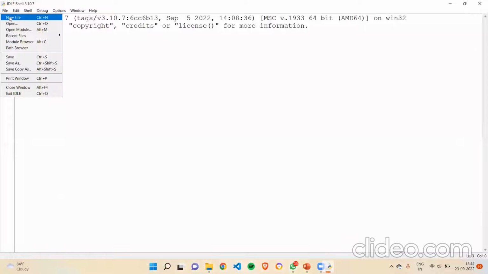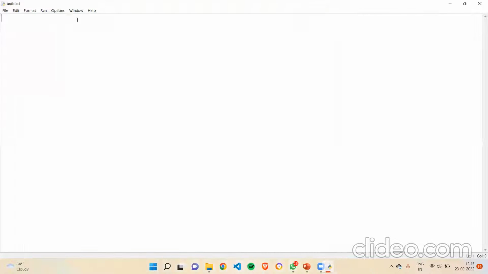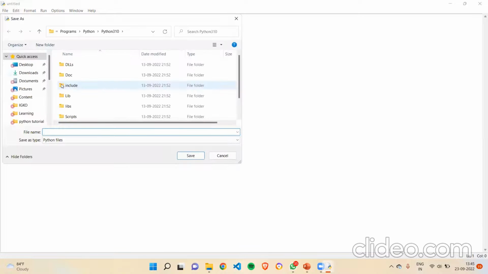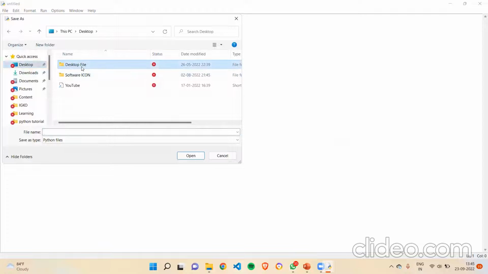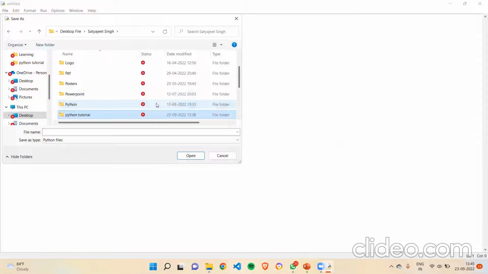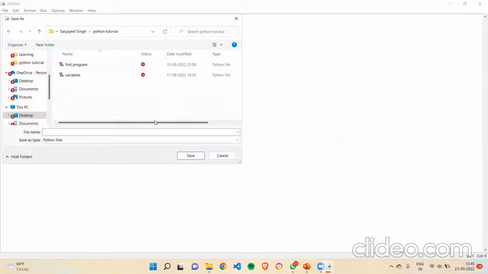We are going to create a new file, and let me save it. Save as desktop, files, my folder, Python tutorial, and data types, and this is numeric.py.